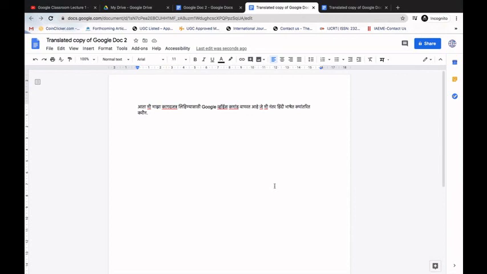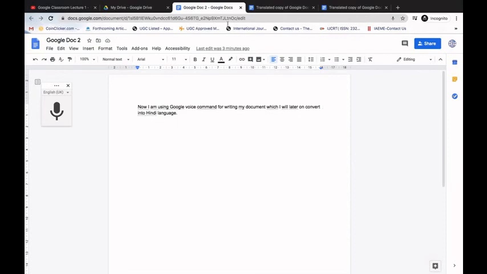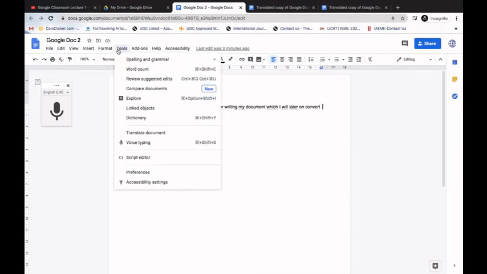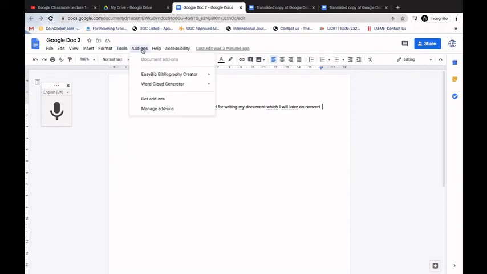Okay, so though I'm not able to speak perfectly in Marathi, yes, this document has been converted into Marathi. So these are the two important functions which we can use. First is translate document, another is voice typing. Now suppose one more thing is available to us.